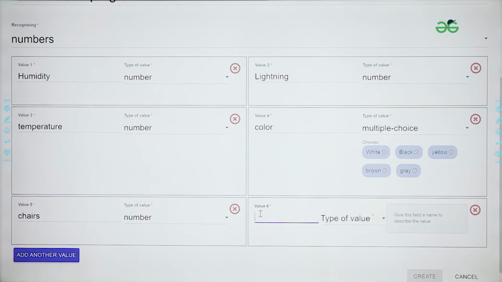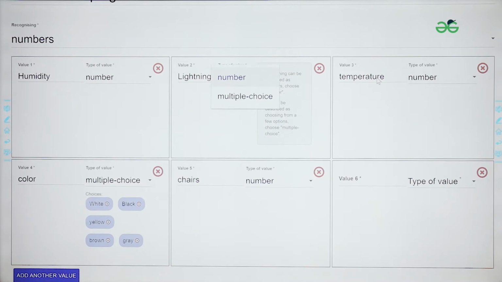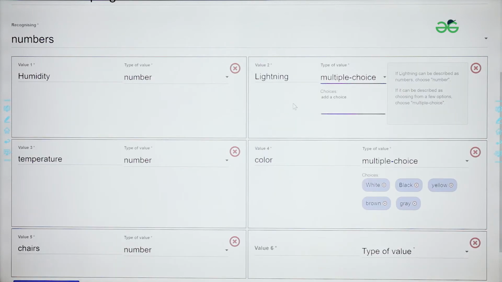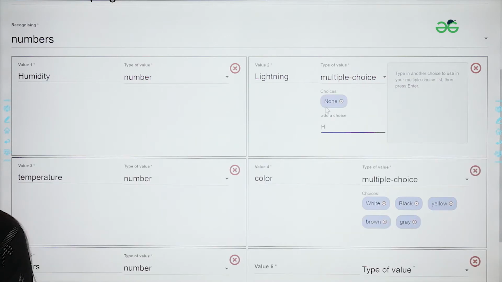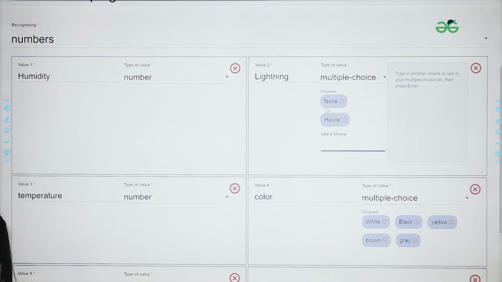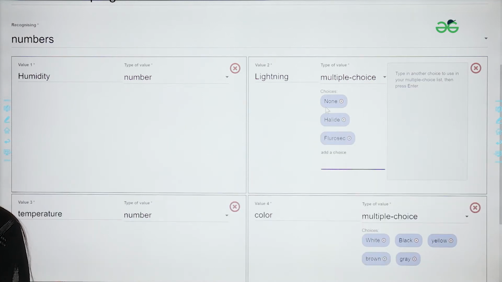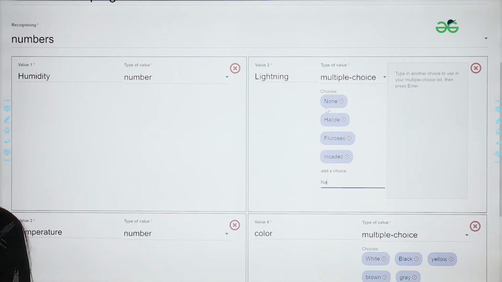Or maybe let's say the type of lighting also, like let me add the multiple choice options like no lighting or maybe halide or let's say fluorescent lights or let's say incandescent light or let's say halogen lighting.